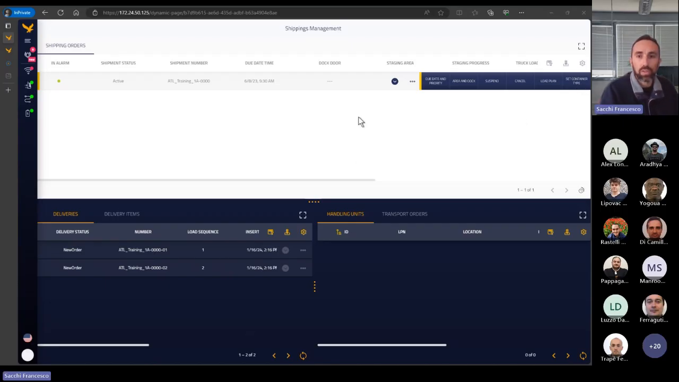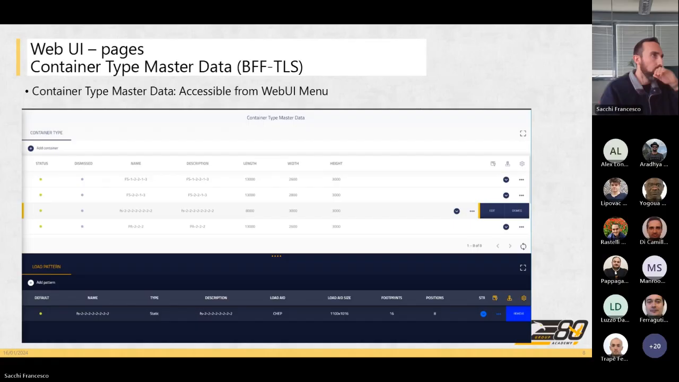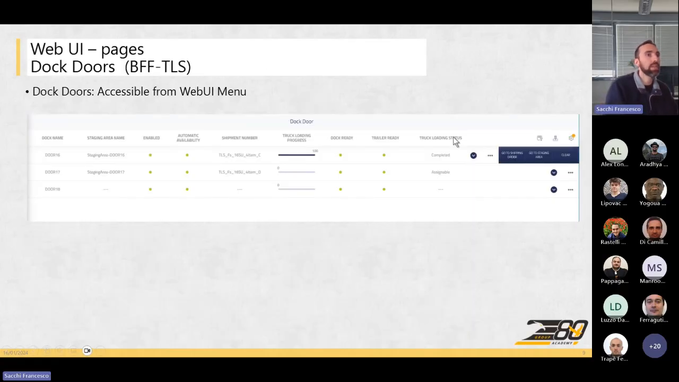So I go back to the slide. Okay, next page, the dock doors. The dock doors is obviously a page that shows the data about the doors that are sent to SDM by the LGV manager.